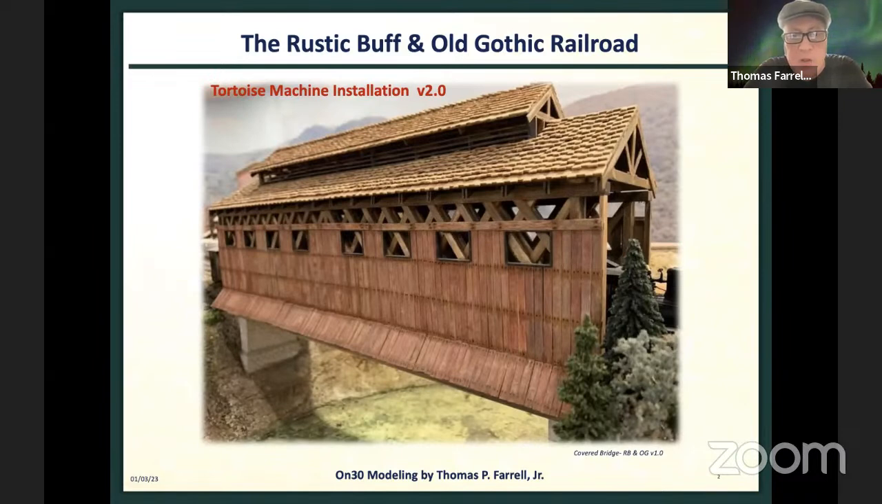And this thing just consumed wood like a fire. There's an enormous amount of strip wood there, and there's over 8,000 hand-cut shingles on that roof, placed individually with super glue, one at a time with tweezers. So it took quite a while to do this thing, but it was one of the show pieces on my first version of my rustic Buffalo and Old Gothic railroad. Just a neat model. It's about 16 inches long, roughly. Anyway, onto the Tortoise machines.